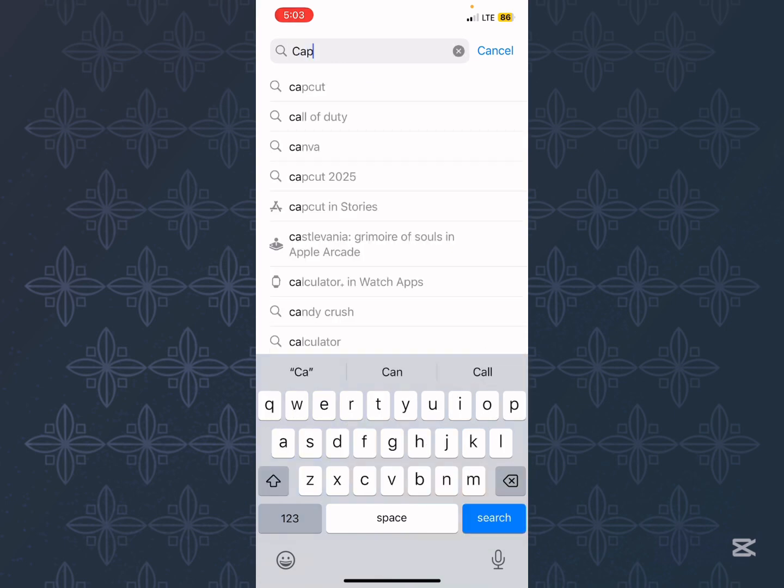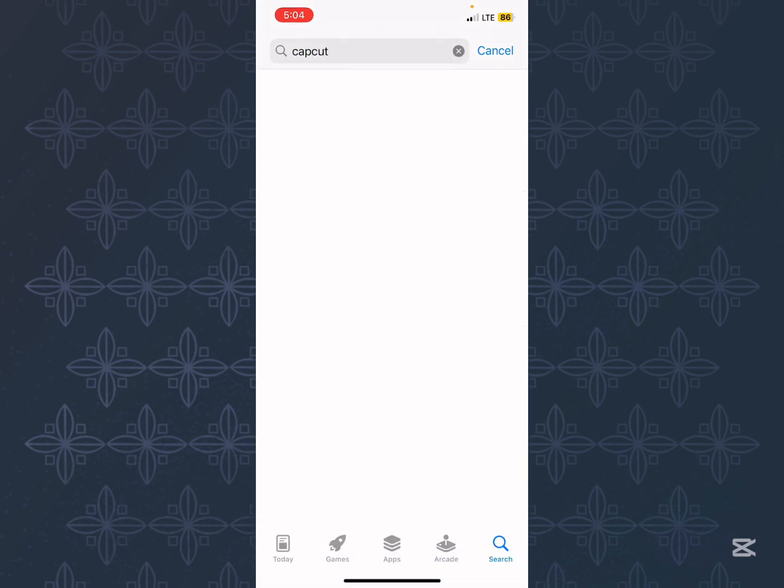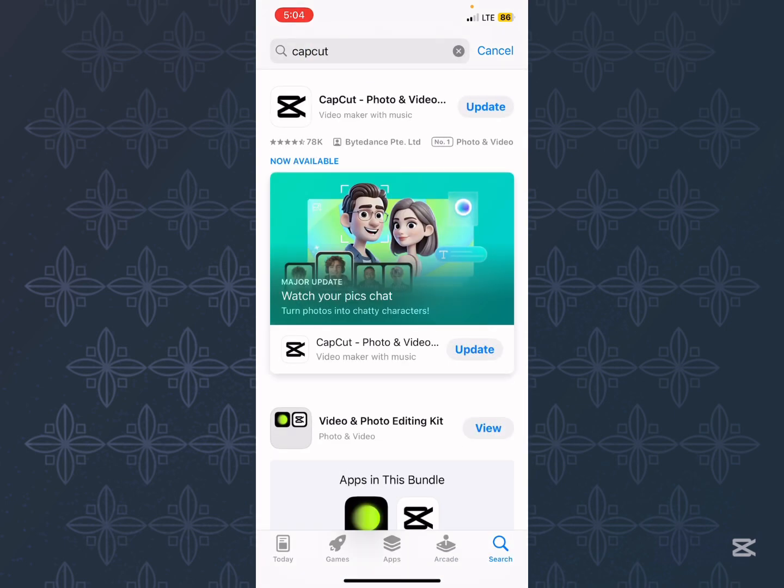So we are going to type CapCut. In my own case you can see I've downloaded it, so it's just showing me an update. In your own case it's going to show you to download, so you are going to click on download. You are going to download the app and you can now have access to it. This is the logo of the app in case you are trying to get it.